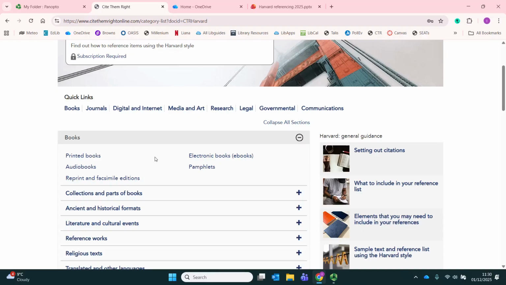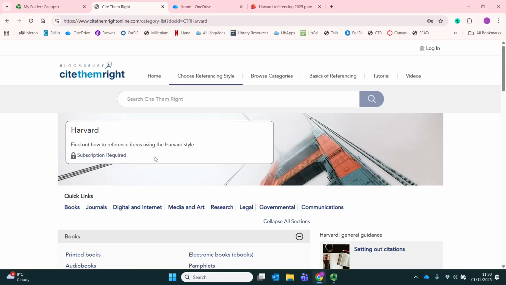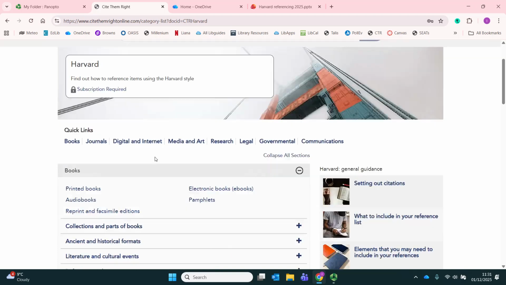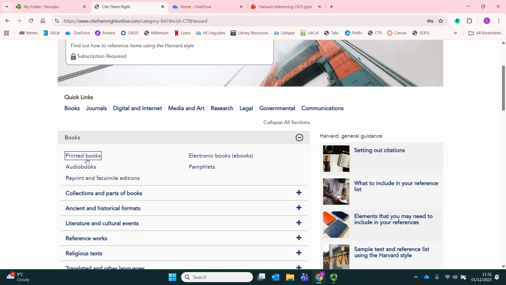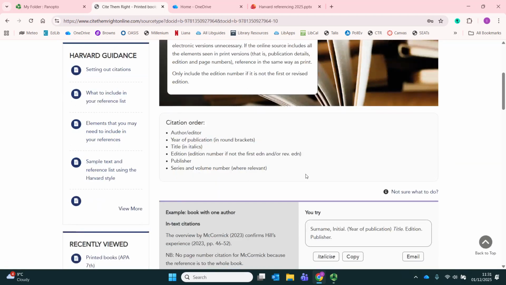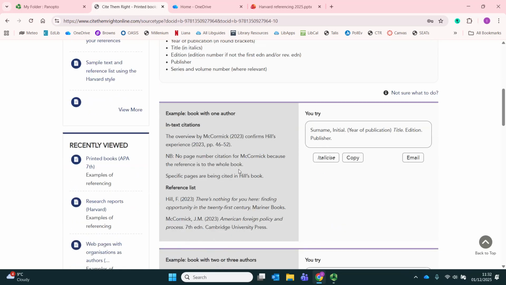So to create the reference for this book, using Harvard Cite Them Right, we need to look at the example for printed books here. You will see the citation order in which the information should be written, starting with authors or editors, year of publication, title of the book in italics, edition number if it's not the first edition, publisher, and series or volume number where relevant.